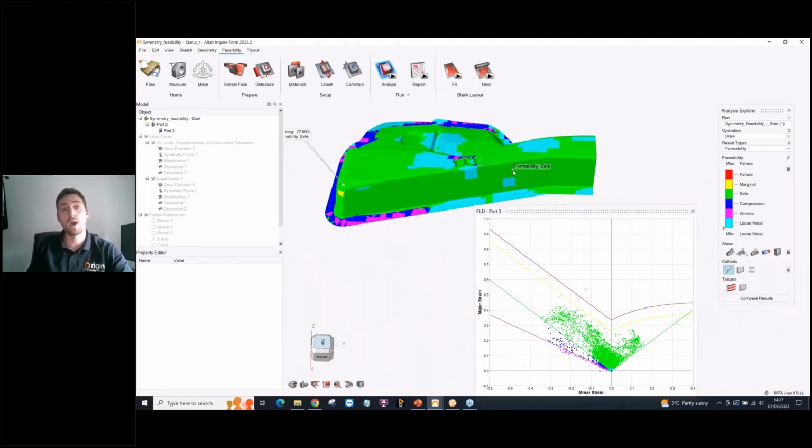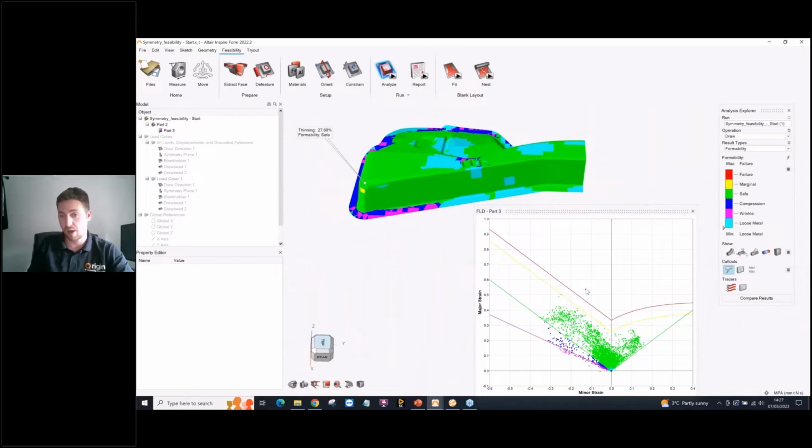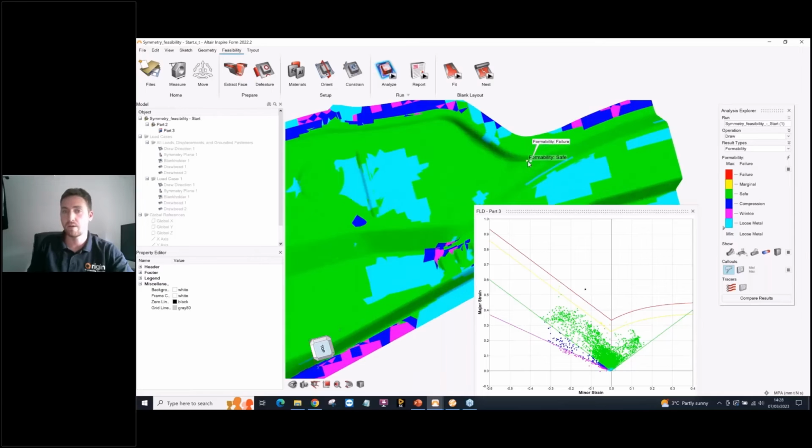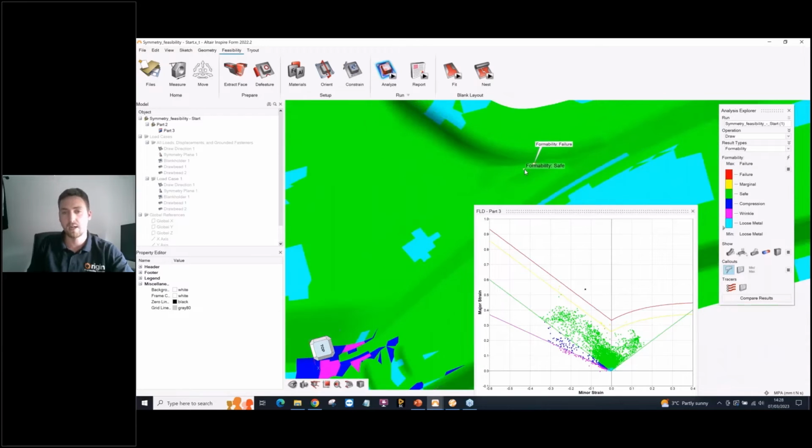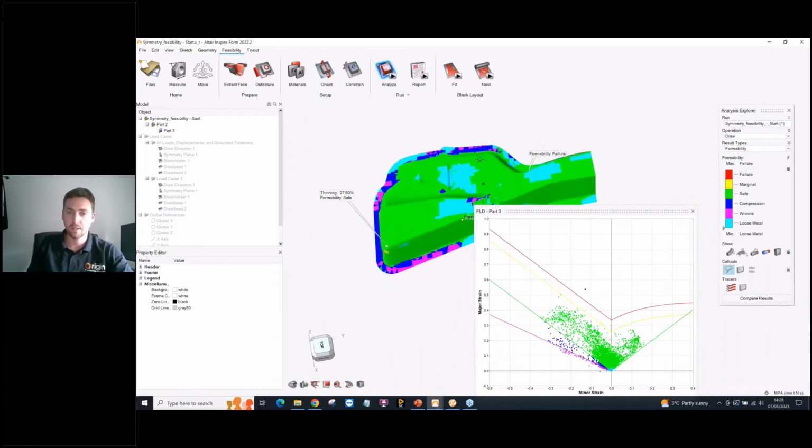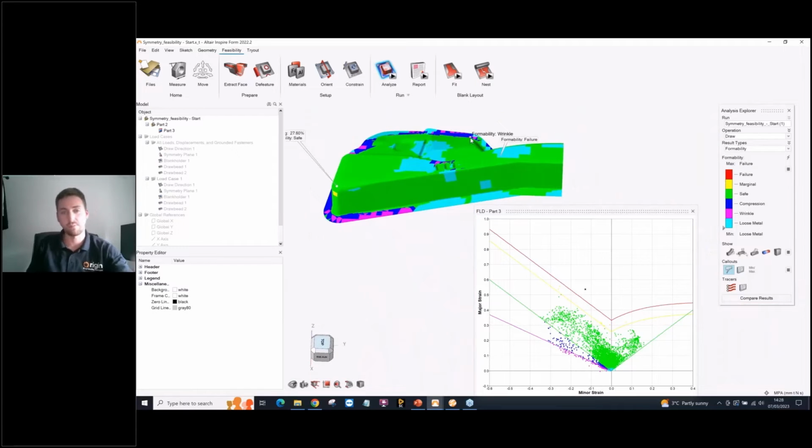But I might not know where this is on the model, so I want to know where this failure point is. If I click on it with my callouts activated, it'll put a call out on that exact point, so I know now that's the failure point. And that's where we might be seeing a split or a tear. It draws your attention to that point. So that's quite nice being able to put call outs in any of these areas. But that's our forming limit diagram. So that's it for the results.